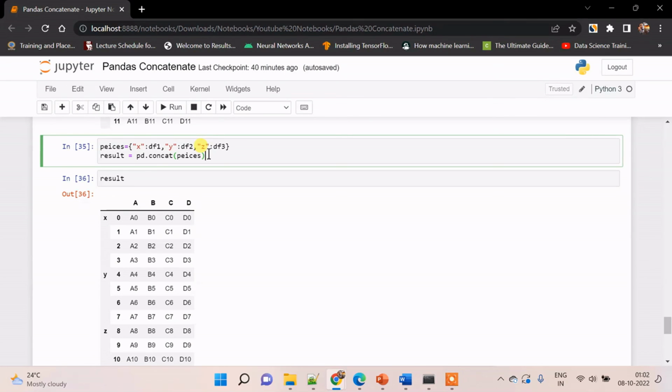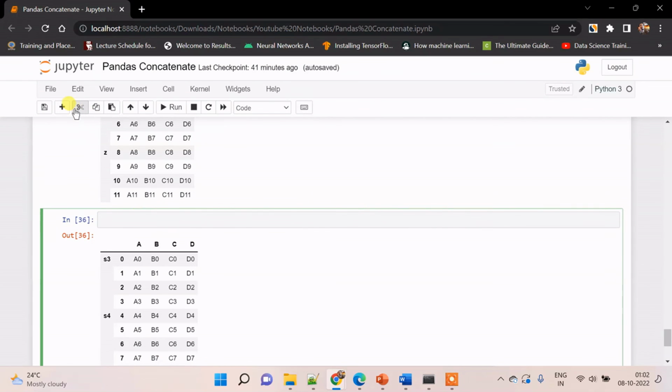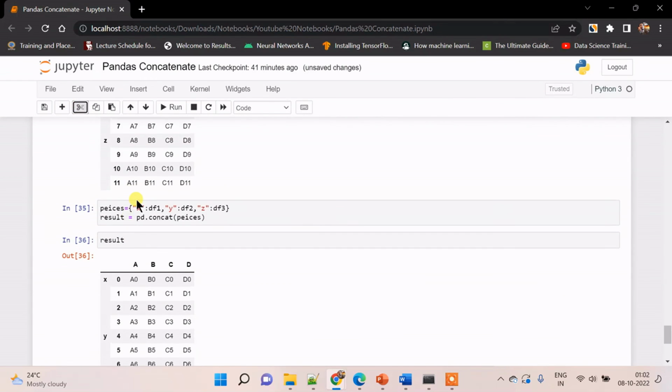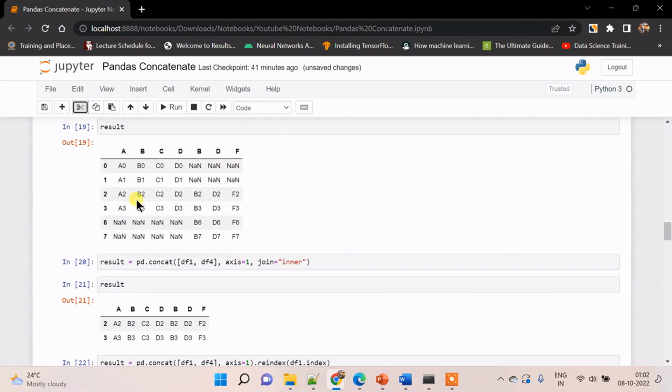So I think that is all about concatenating two or more data frames.